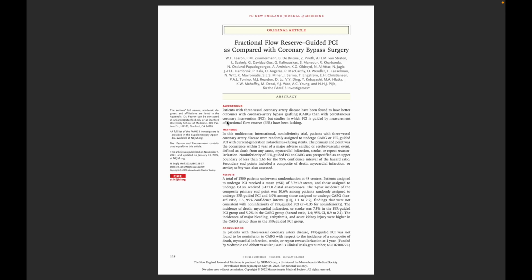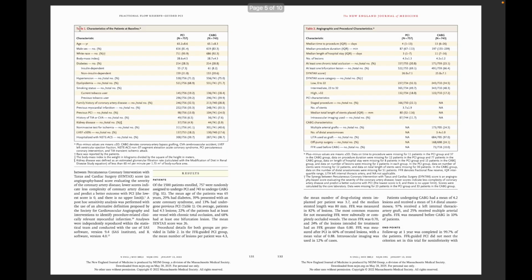I brought an example, and this is the FAME 3 trial published in the New England Journal of Medicine. If we skip through, there's this first table showing the baseline characteristics of the study population. In this case, there's the PCI group and the CABG group, and we can see the average age and the incidence of certain baseline characteristics such as diabetes and hypertension. This appears in virtually every paper, so it's crucial for us to know how to make this table.